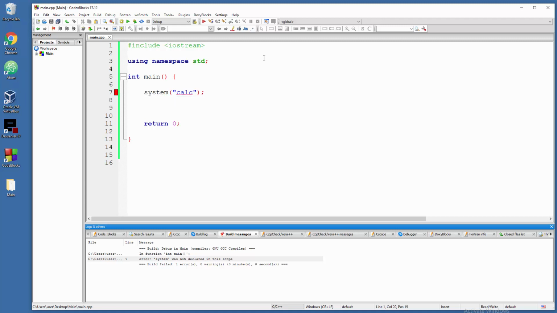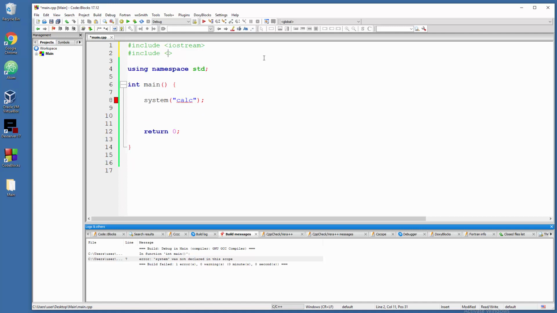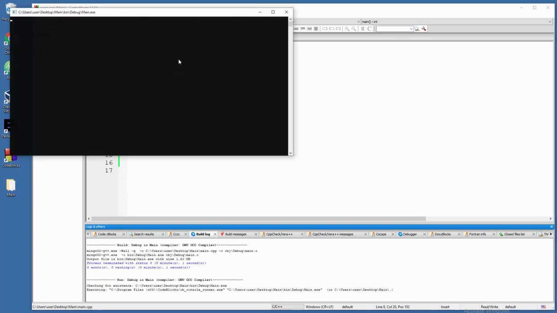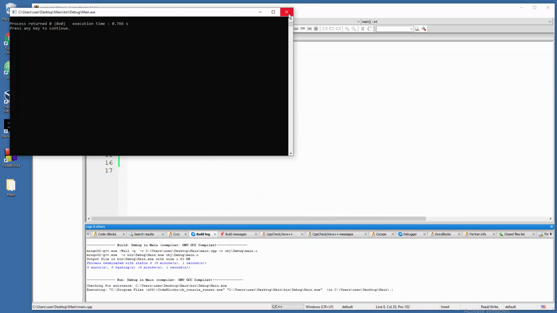So let me type that. So here, include, and this is a very handy example to show that, C standard library. Okay, save, and now we have activated this functionality in our little program, because that is the whole purpose of libraries. Okay, so there you go, you have a calculator.